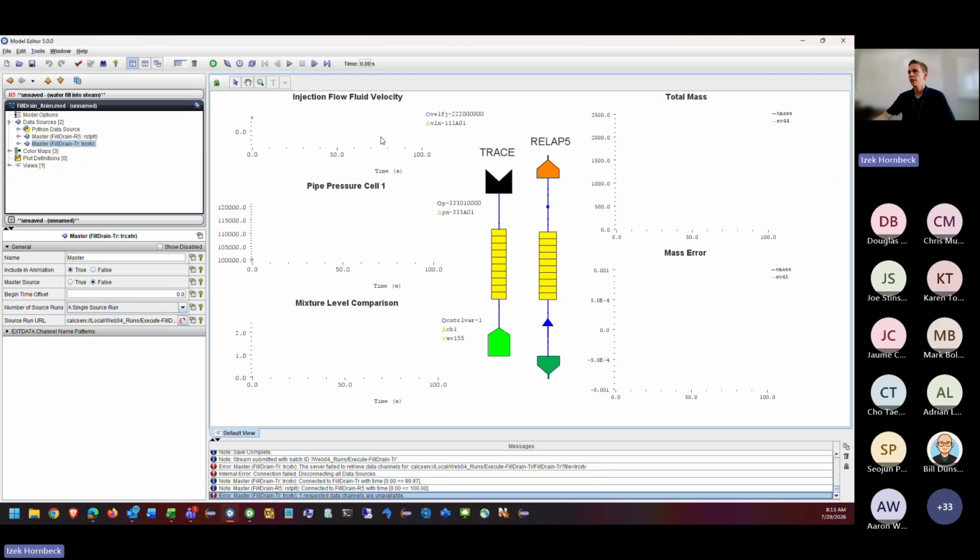So now with that, we have our TRACE data channels selected for the liquid velocity through cell 1 of the pipe. And we're also looking at the pressure in that bottom cell of the pipe, and then the mixture level comparison. So if we run this animation, we'll see this one's following the same, this one's following the same. But then you notice here in this mixture level comparison, this control block 1 is the sum of all of those.